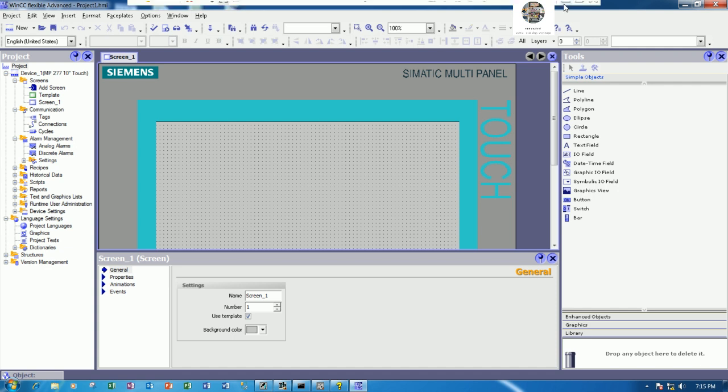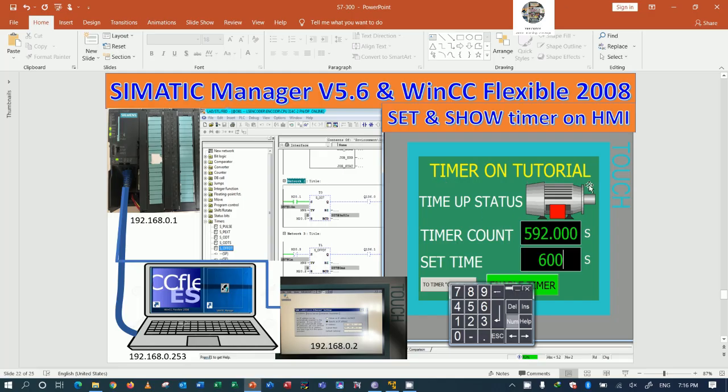Okay. So first let's go to design to be the same as my first page. Example, I will use timer on tutorial, timer time up status, motor will be green, and this is a timer count and this is timer set, right? So let's follow me step by step.